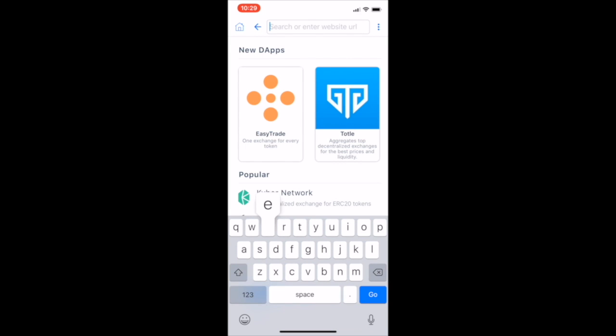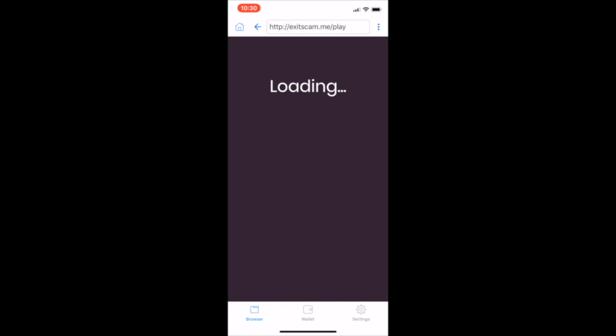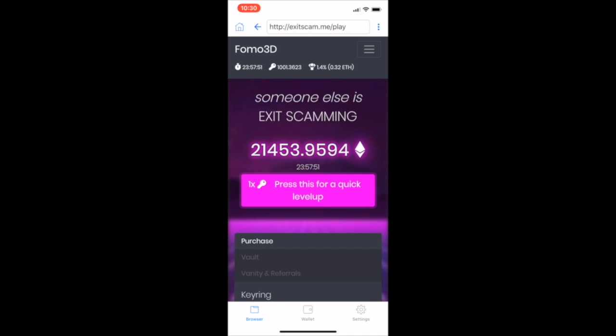Now after that, what you need to do is go to exitscam.me/info. This is the FOMO 3D website for FOMO 3D Long and FOMO 3D Quick. So obviously FOMO 3D Quick hasn't launched, but FOMO 3D Long is in full flow. So it's a good chance to practice on the long game. So use it to interact with the long game, and in preparation for when the short game appears.